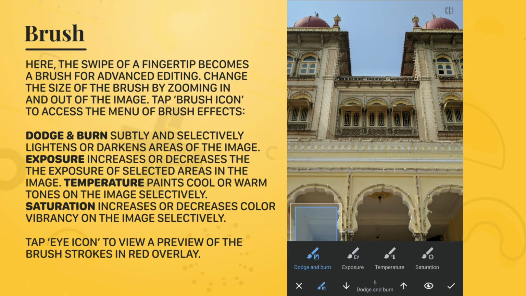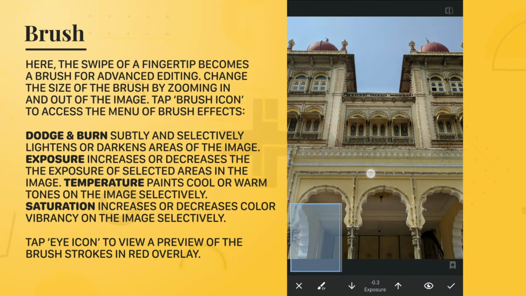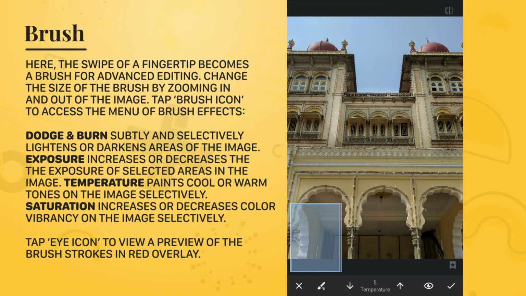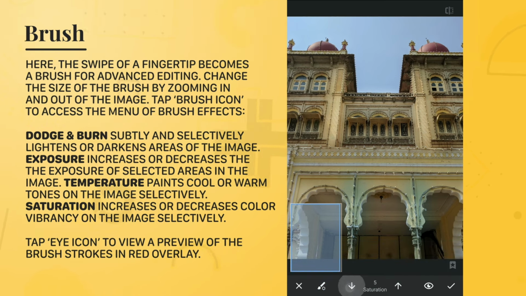There are 3 more options: exposure to increase exposure, temperature to make parts cooler or warmer tones, and saturation to increase or decrease vibrancy. This can be quite powerful if used with control.